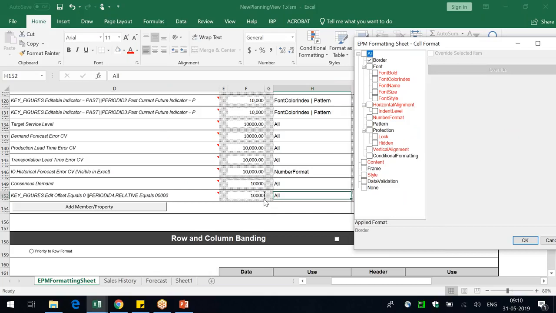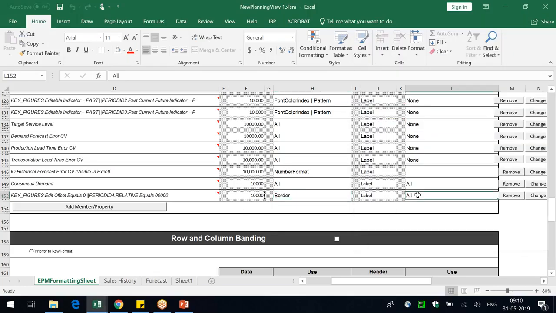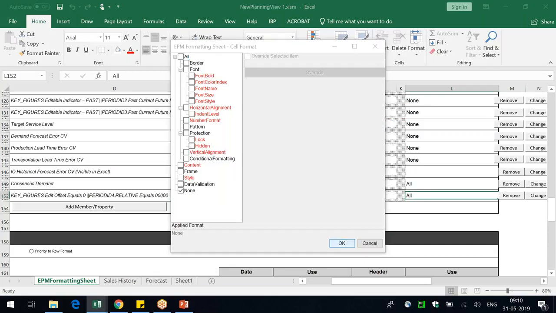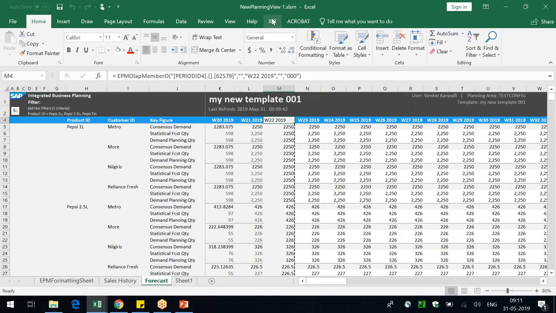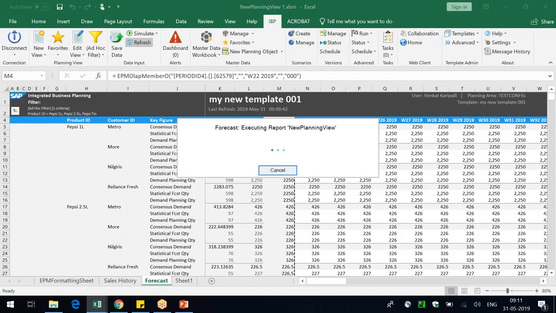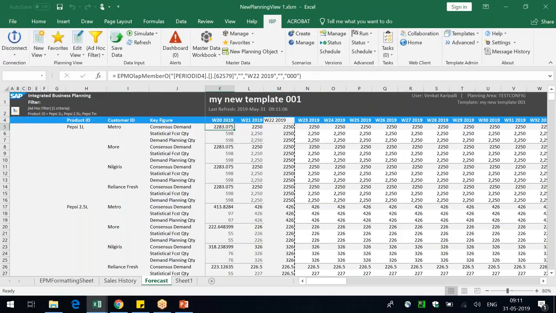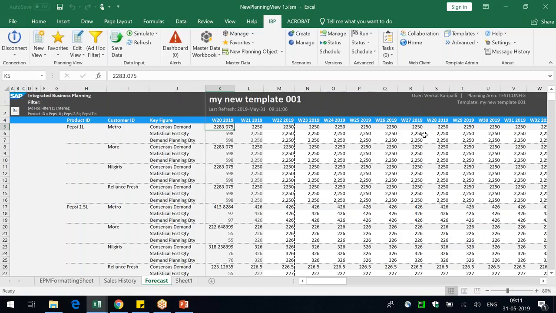I just give a border onto the right hand side of the cell for this condition: if the edit offset is equal to 0 and if the week is relative to 5 zeros, then give me this format, and only use a border level format here. Click on OK. And for label, you say label is none. I don't want to use a label here. Now come back to the forecast here. Clean.